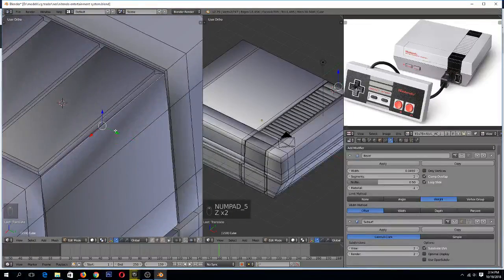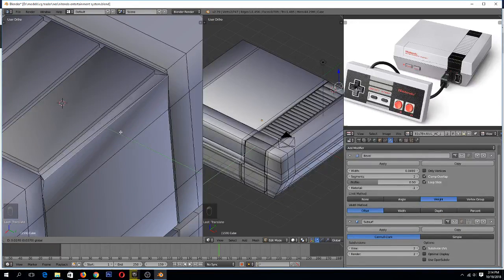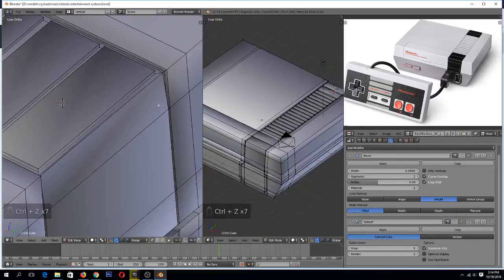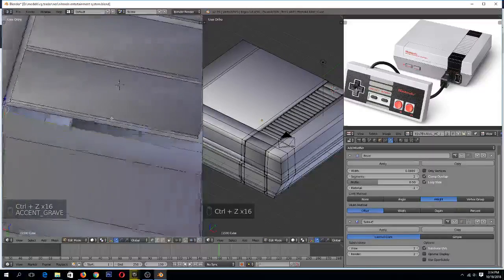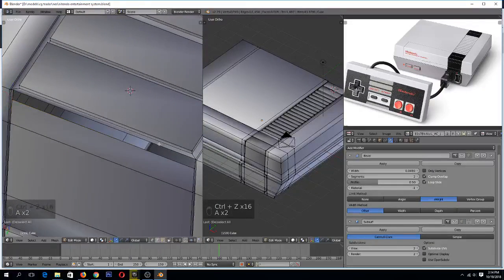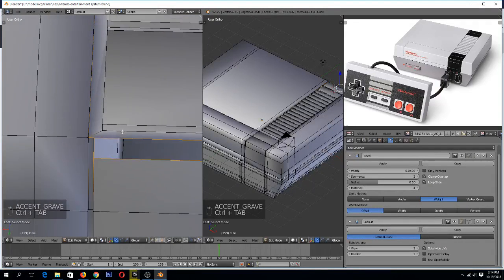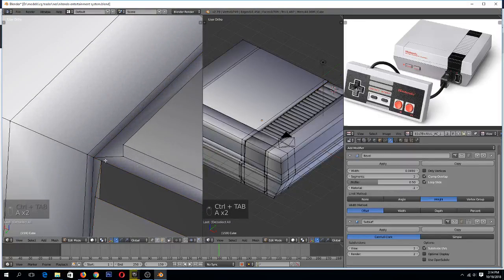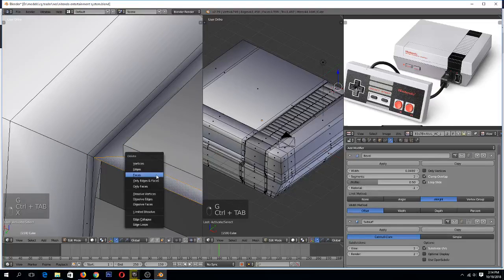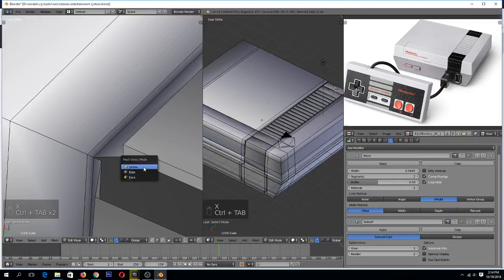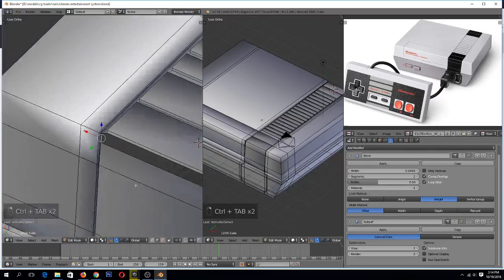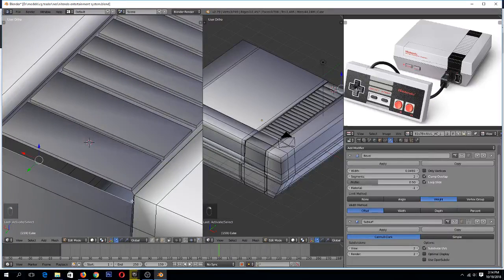Okay, what's going on here? What is going on here? There are a few things going on here that I don't quite understand yet, so let's see. Let's remove this face. Join these to that.